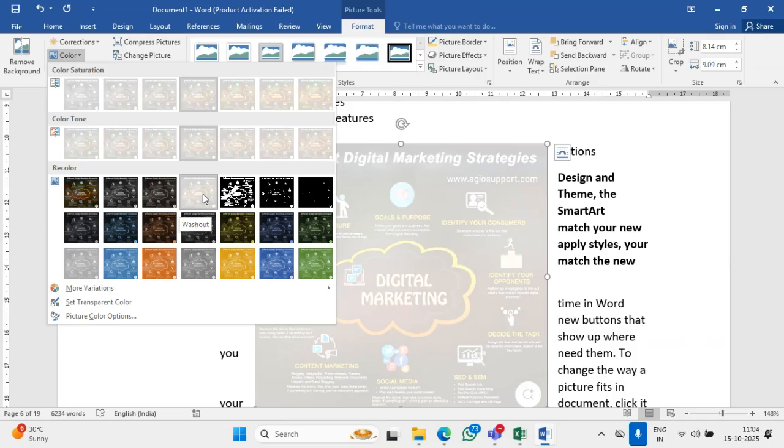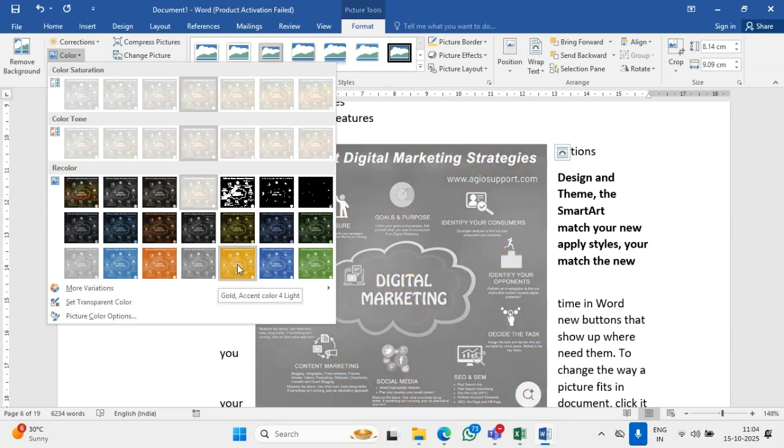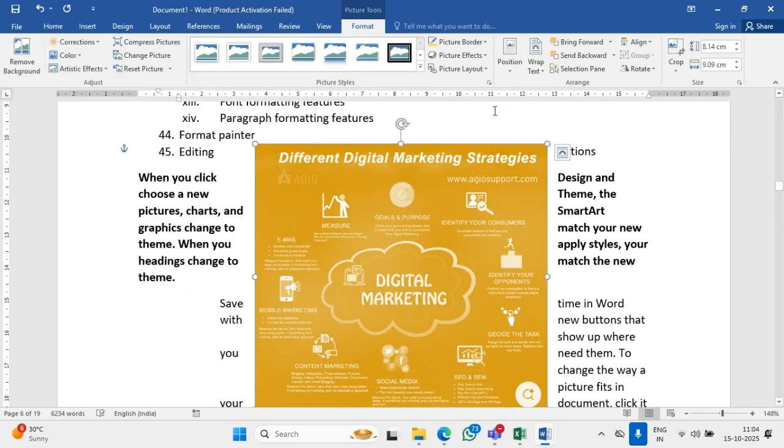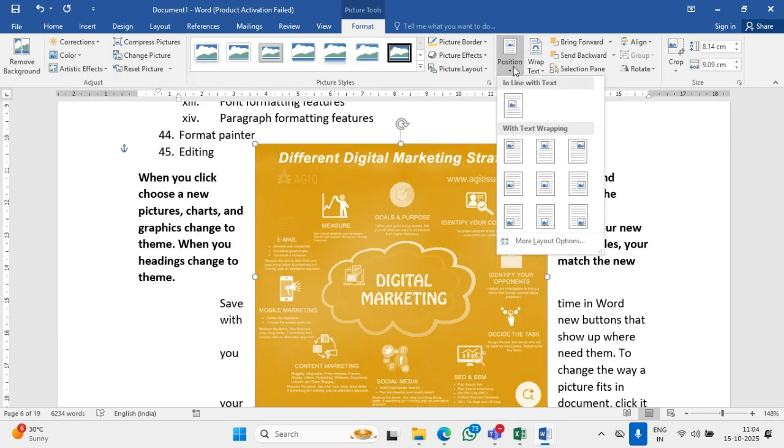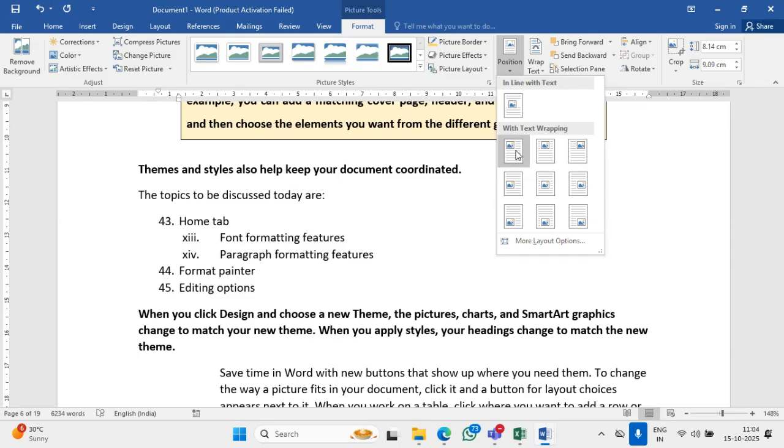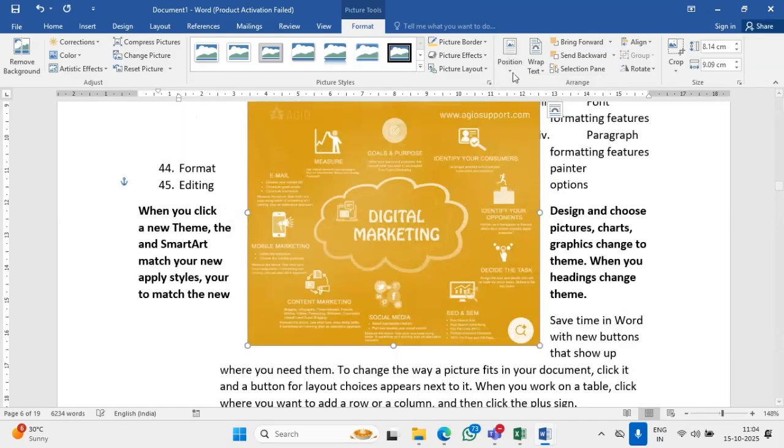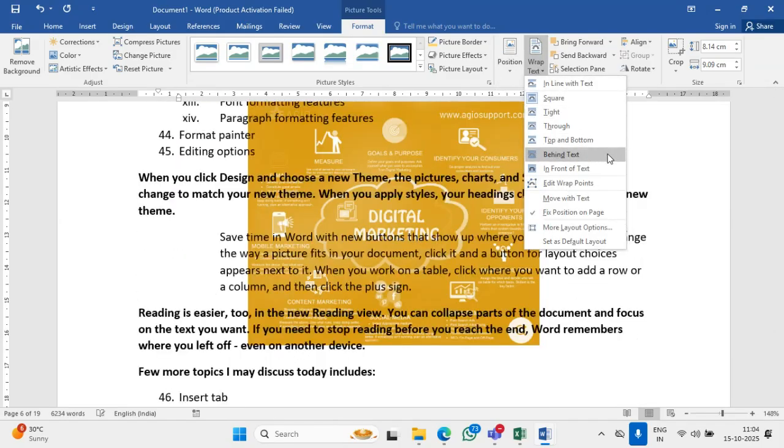Washout is usually very good for placing it in the background. That combination is quite good. Some other options, if you feel like, you can try to explore. Okay. Then click on Position. You can choose With Text Wrapping, and then Wrap Text and click on Behind Text.